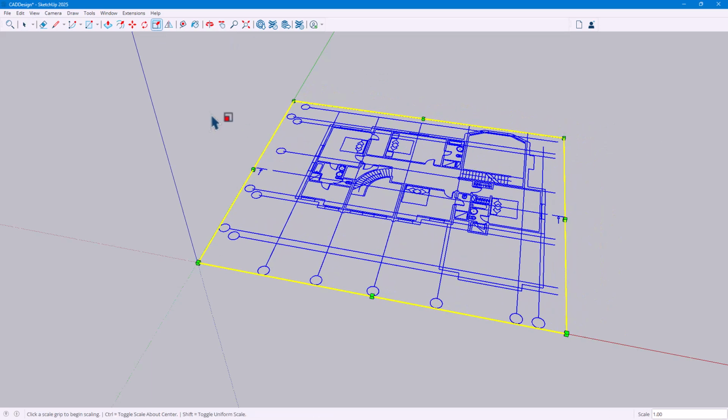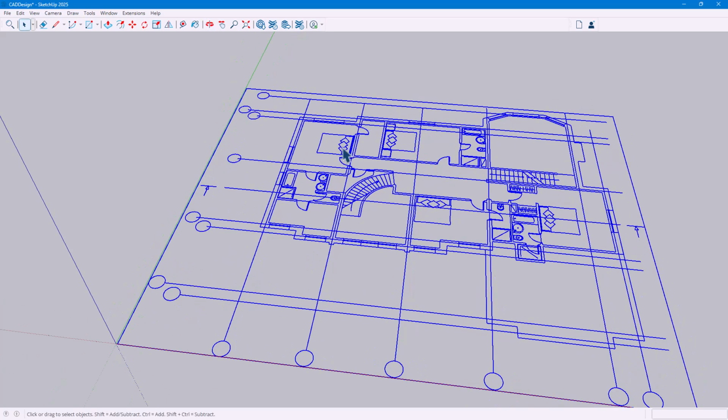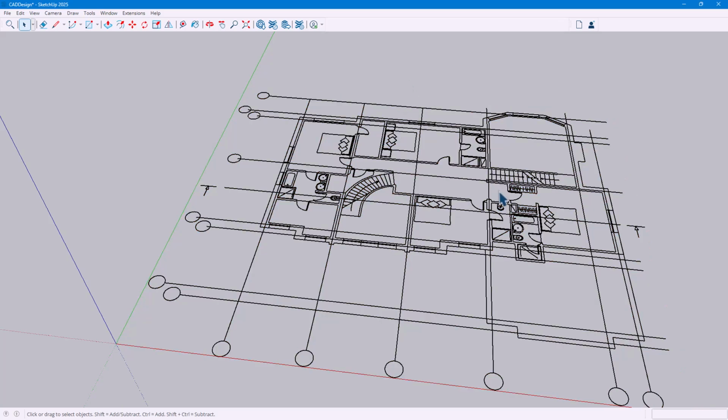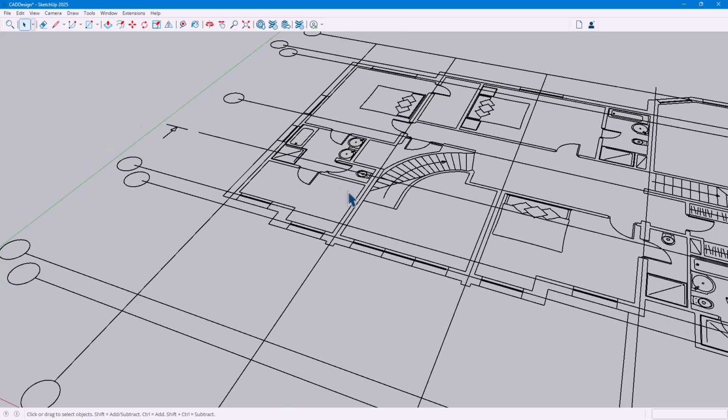But let's say I want to prevent accidental scaling and moving. In that case, I can actually go ahead and lock this into place. So for that, I can go ahead and right click and simply click on lock right here. And now you can see that the floor plan now gets locked out right here, just like this.